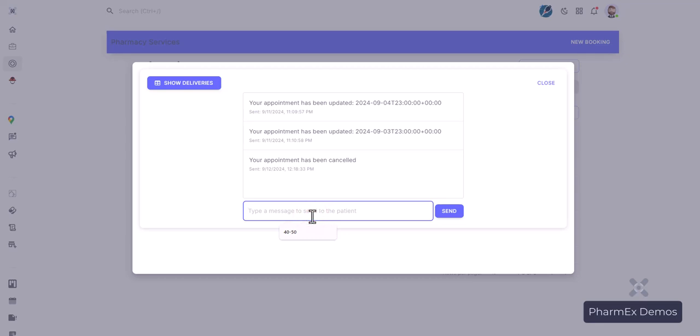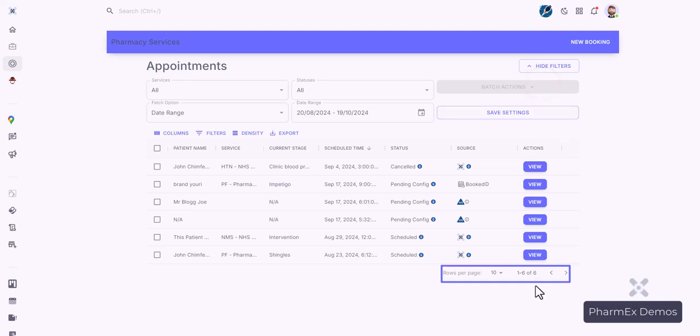Look at the bottom of the service grid. You can see how many appointments are showing per page, and you can change this to suit your needs. If you have multiple pages of appointments, you can navigate through them using the forward and back buttons. The numbers at the bottom tell you which results you're looking at and how many there are in total.